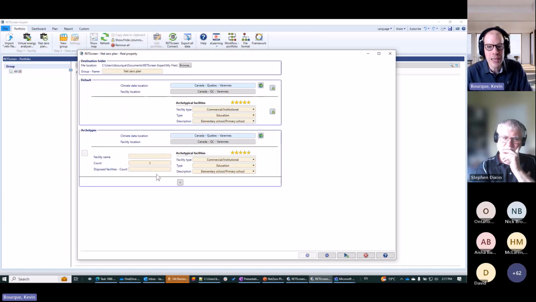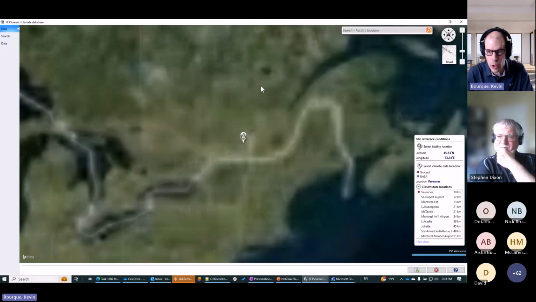Here on this dialogue, I'm going to choose which facility types I want to include in my net zero plan portfolio. Moving top to bottom, the first thing is we give it a name. Net zero plan, that's a perfectly fine name. Our default location is our lab, where RETScreen is developed and based just outside Montreal. But let's change this to Peterborough. So I click on the globe map.